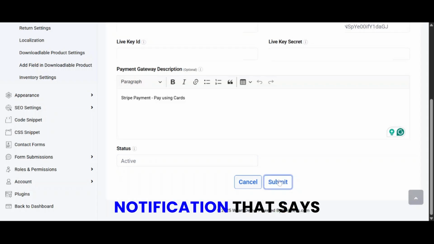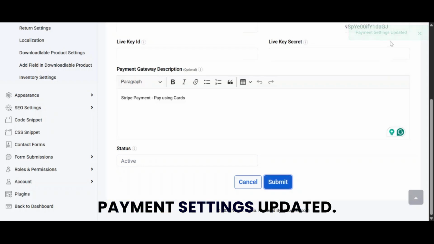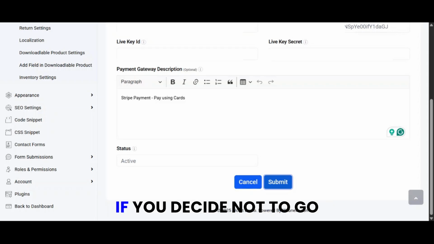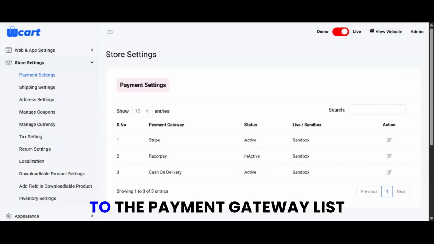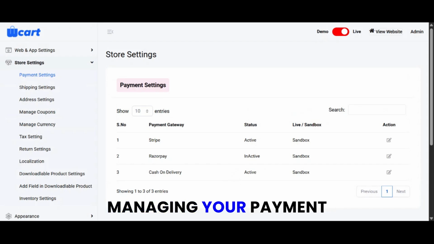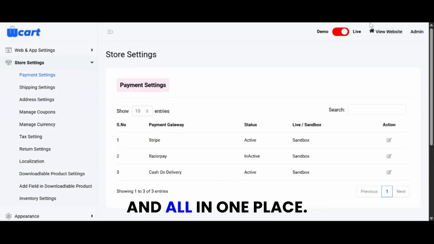You'll see a toast notification that says Payment Settings Updated. That means your changes have been saved successfully. If you decide not to go ahead with the updates, just click Cancel and you'll be taken back to the payment gateway list without saving anything. That's it! Managing your payment methods is simple, quick, and all in one place.